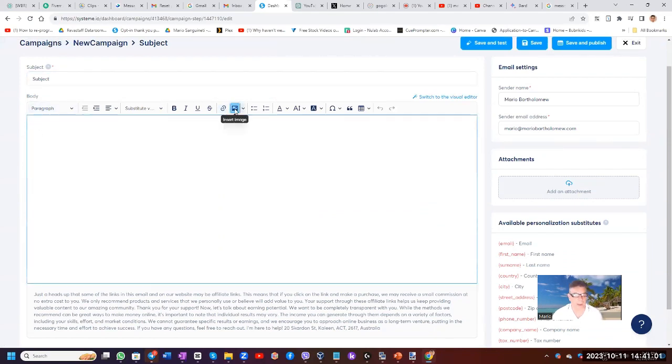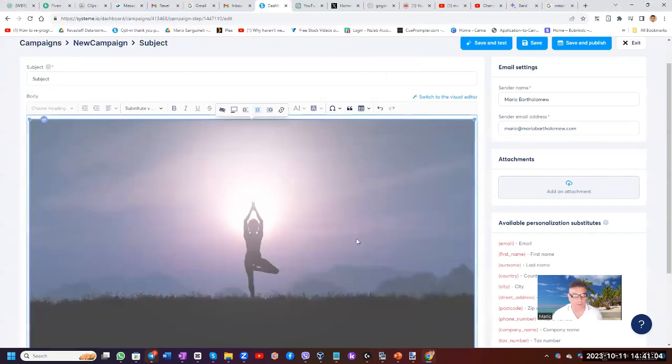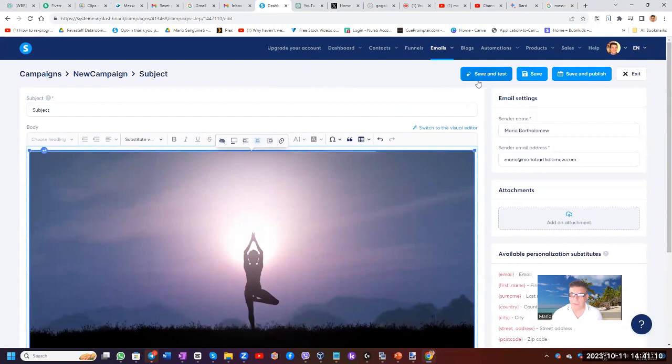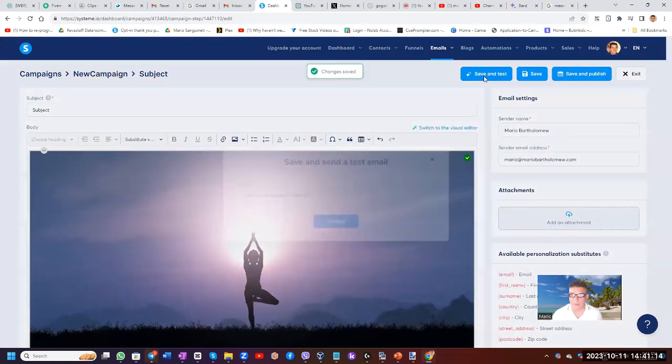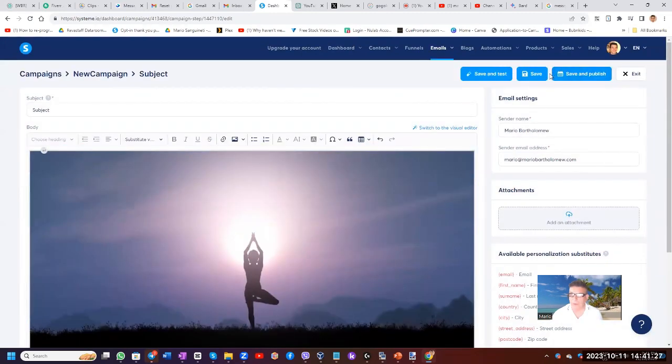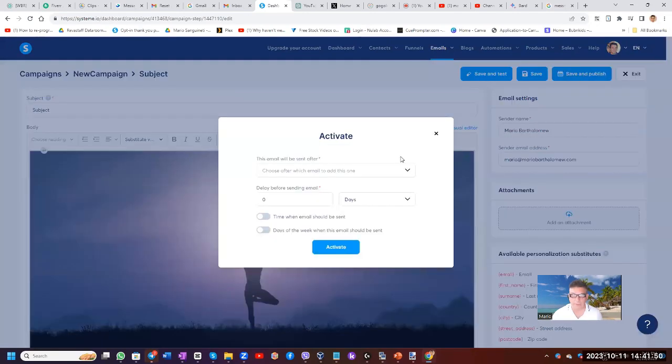You've got the ability to add images. You can pick an image and add it here. You can add text. And when you're ready, you just save, or you can also save and test and send this email to any email to see what it looks like. So it's all pretty straightforward. So when you're ready with the body of the email, you can save and publish.